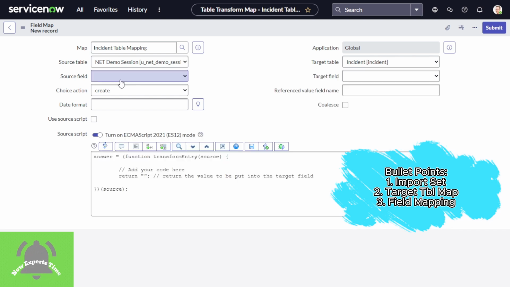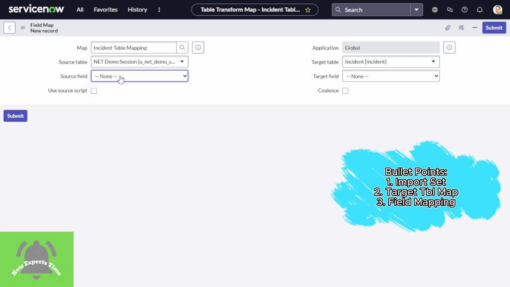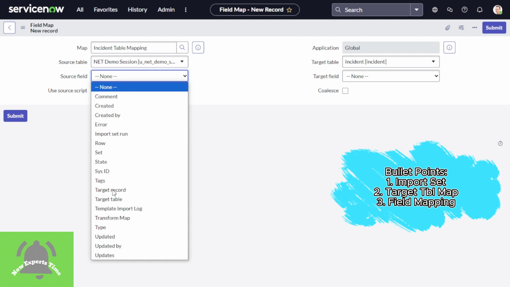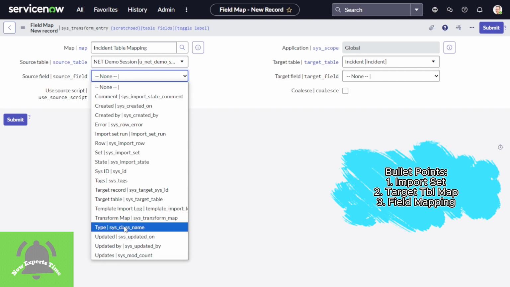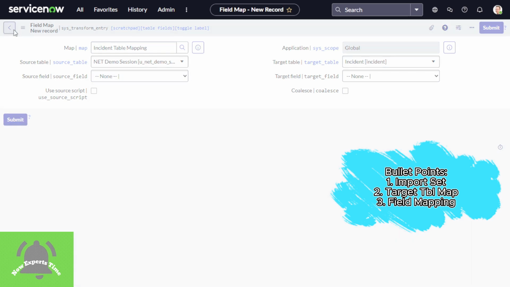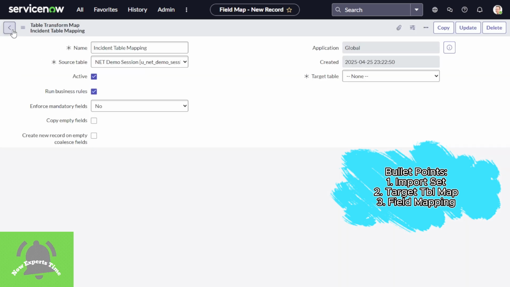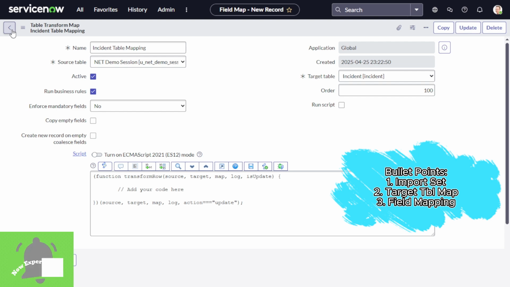Here, for any field I created, there are no fields available. You see, these are all the system fields. When you create a new table, system fields are always created automatically. In a similar way, the same type of fields are created for this import set table when you create that import set table itself. So for this case, what we need to do is go back again.